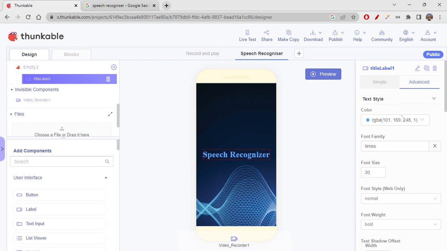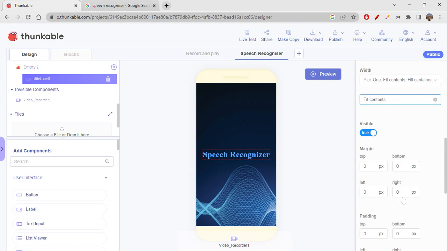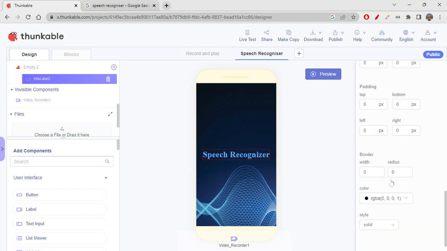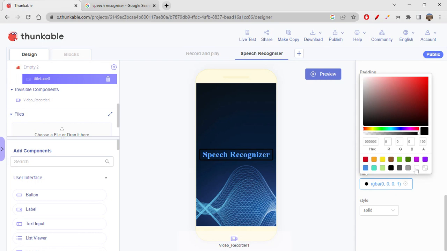Okay, this is good. Let's go to this, and you can definitely give left padding 10 pixels and right padding 10 pixels. Borders, definitely you can give a border 3 pixel, radius 5 pixel, color white. Yeah, seems to be good.